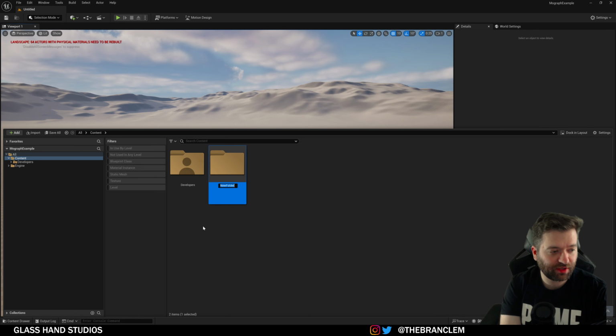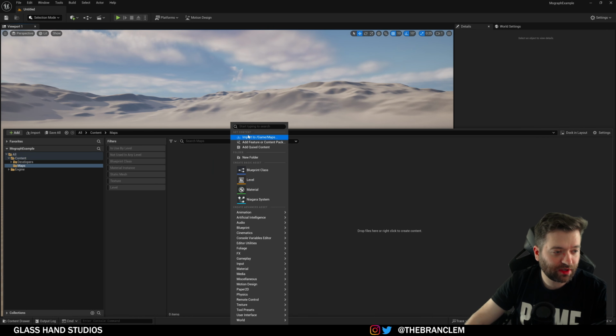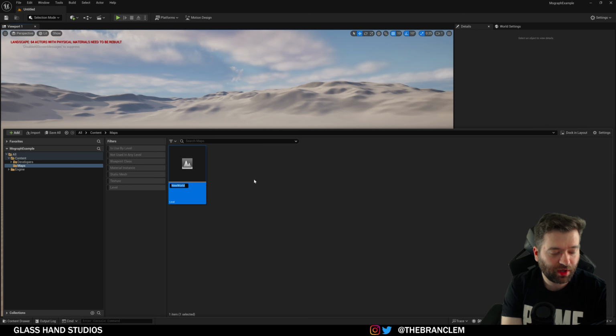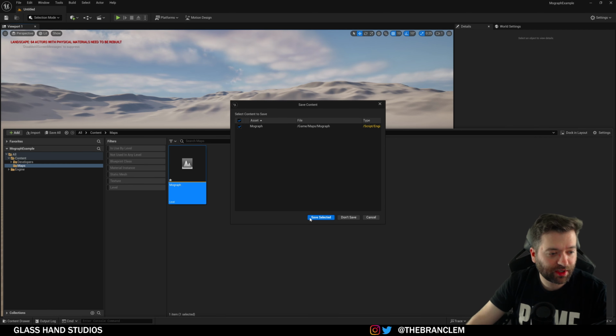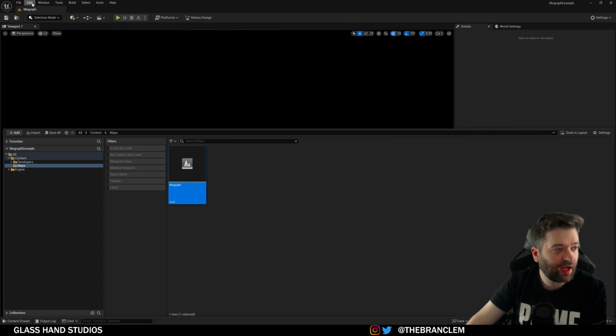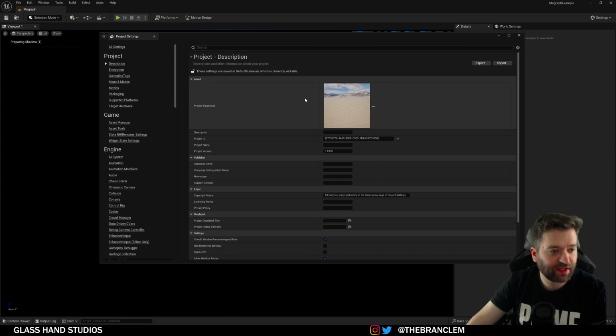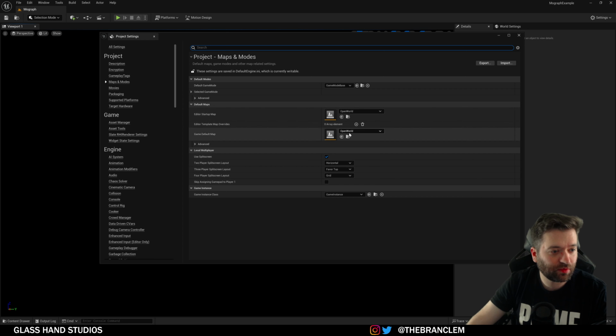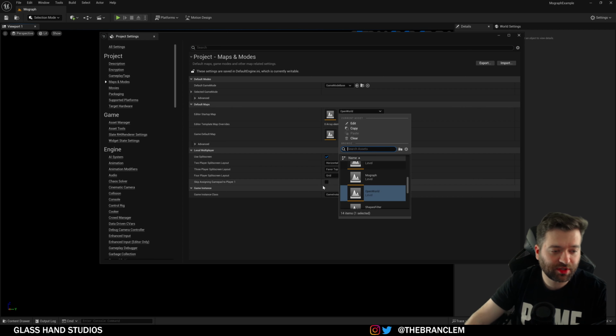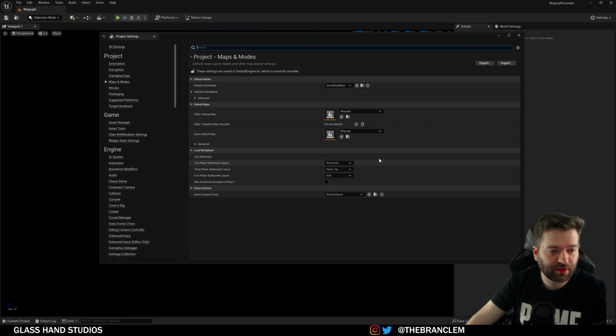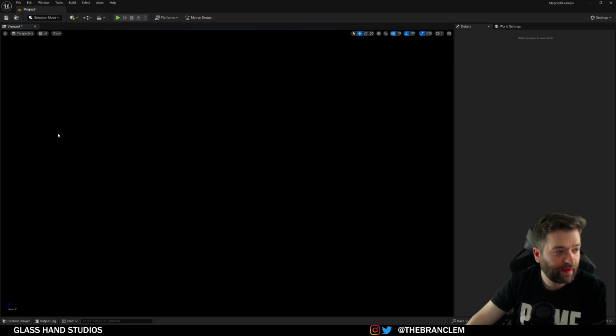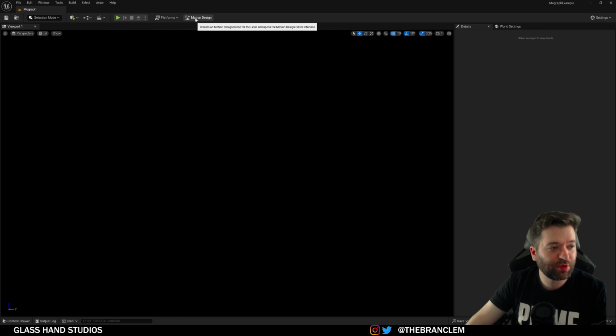I'm going to hit Control-Shift-N to start a new folder, and I'm going to call this maps. We're going to jump in here, right click, create a level, and we're going to call this MoGraph, and then we're going to double click in it and hit save. And then we can also come to our project settings under maps and modes. We're going to search for our MoGraph, which is right here. And what this will do is, when we load up the engine, it will open this map for us automatically.